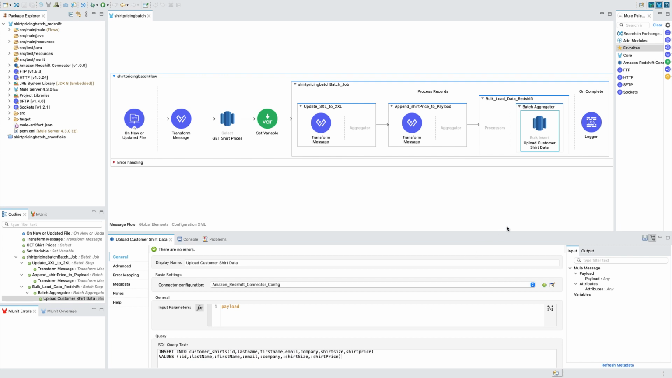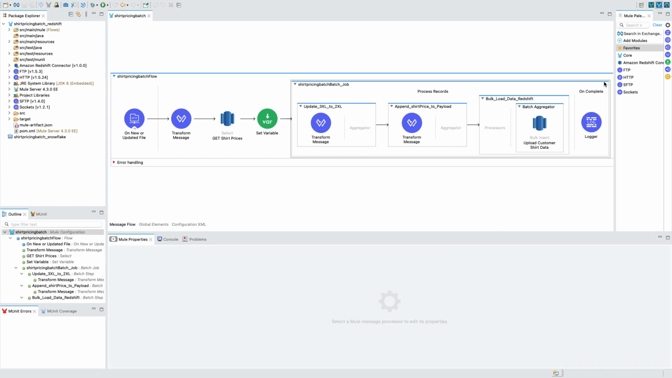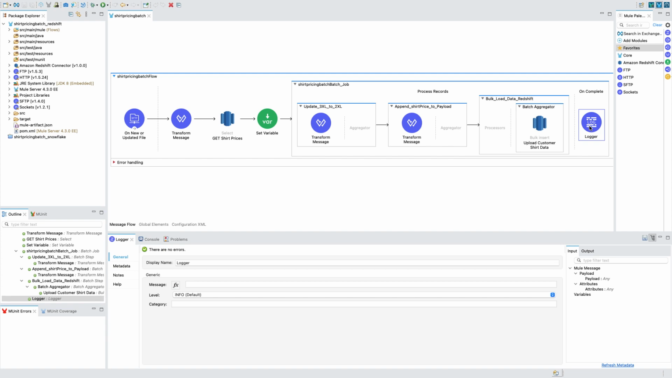Once this processing is complete, we want to ensure that we know how many records succeeded versus how many failed. Therefore, inside the onComplete step of the batch job, we have inserted a logger. There's no need to specify anything inside the logger, but by default, the logger will output the success rate of the batch job, and in our case, we should be seeing 1,000 successful records for the small CSV file or 100,000 for the large. And that's it. You are now ready to run this Mule project.